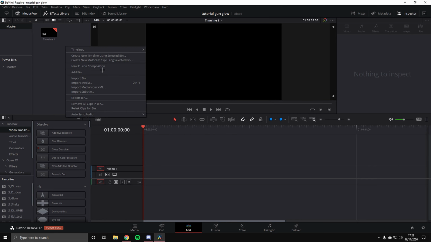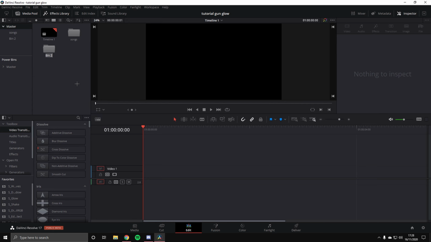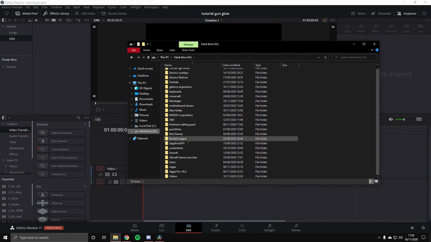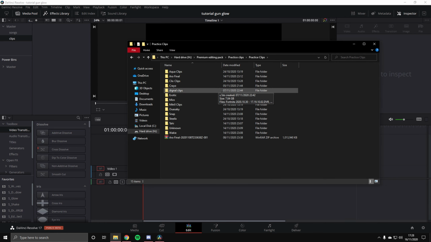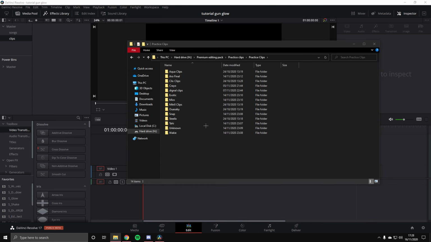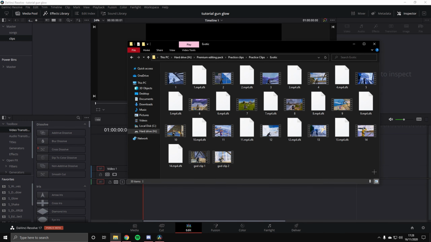All I'm going to do is add a bin, and have one for your songs, and another one for your clips. Your songs bin is just going to be everything that isn't clips, just chuck it in there. For clips, I'm gonna get some practice clips that I got from people's free editing packs off Twitter. I've just found a ton of them.